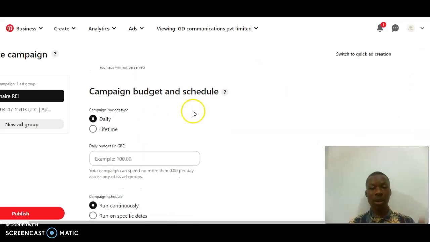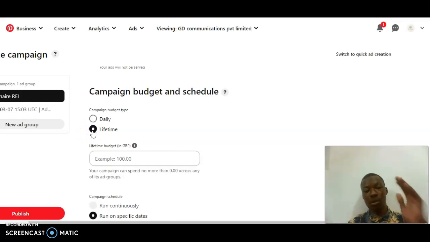And the first thing is daily. Okay, don't make a mistake here, guys. There are two options here. Either you run daily ads or you run lifetime ads. If you are working with an organization, you ask them and they tell you, okay, we want to run a lifetime ad, and their ad budget is $5. You put it here and click on lifetime, and you fill in their budget here, and they will get charged from the payment method they linked to their Pinterest.